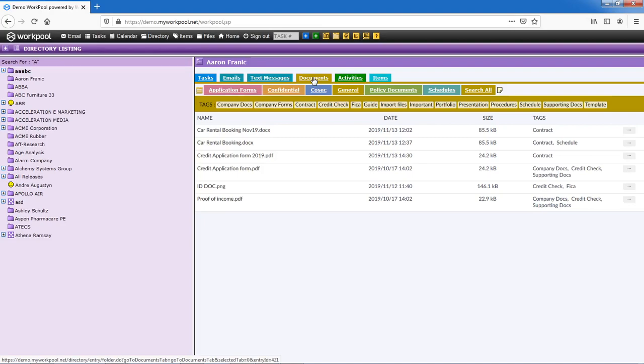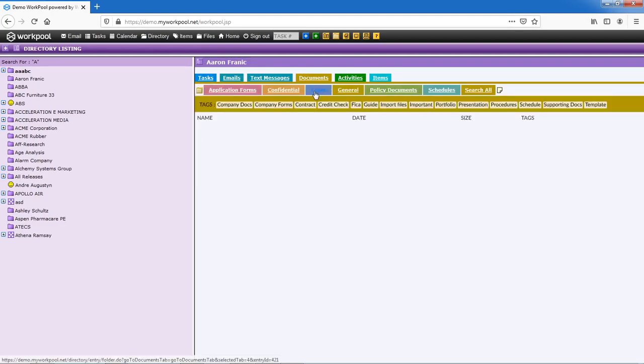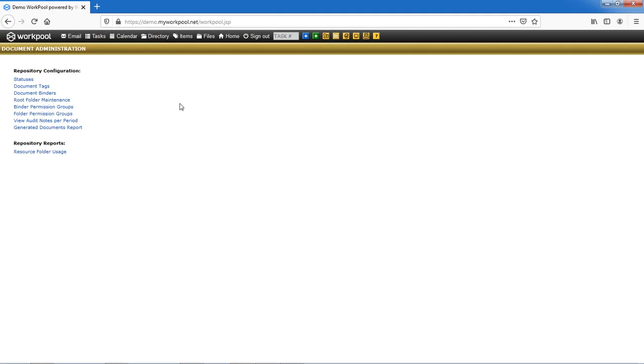So too, our binders are color-coded, assigned to a specific entry folder, and each one to contain relevant documents to that particular section of work. In order to manage your binders, in your File section Document Administration, we've added two new items, Document Binders and your Binder Permission Groups.